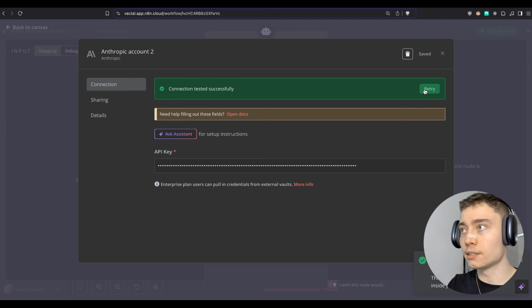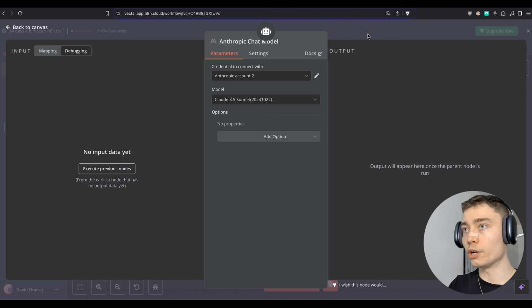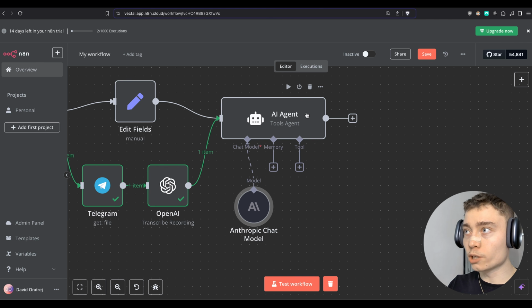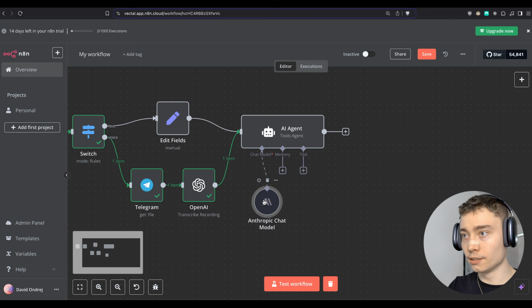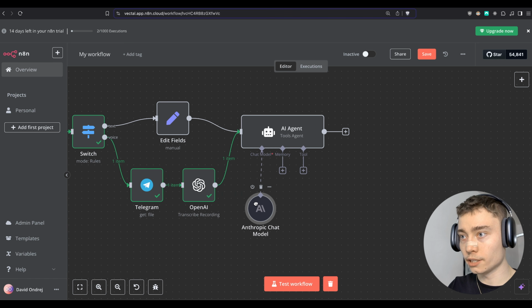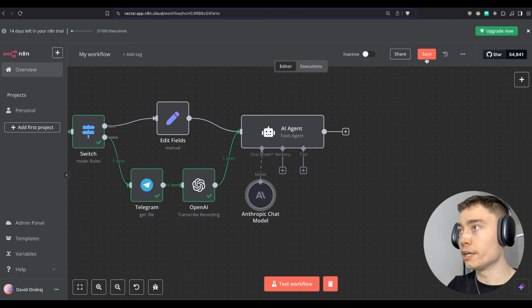So once you paste this in and click on save, you'll see connection tested successfully. So now our AI agent is using the world's best AI model, at least currently. And when you click away, you can actually see it very nicely. You can see the chat model is using Anthropic chat model. And let's click on save.